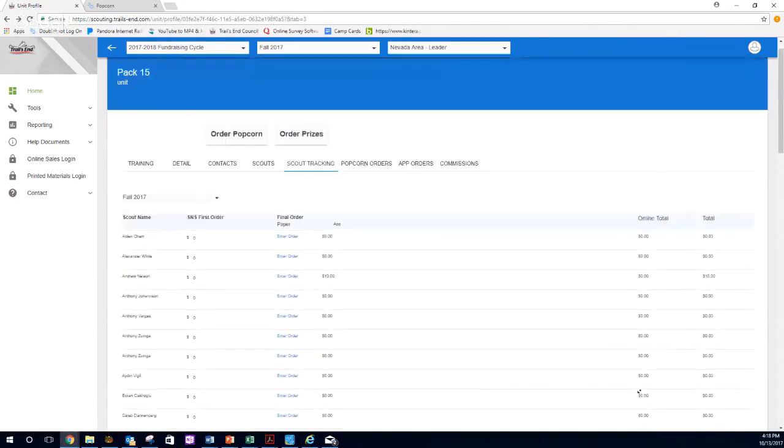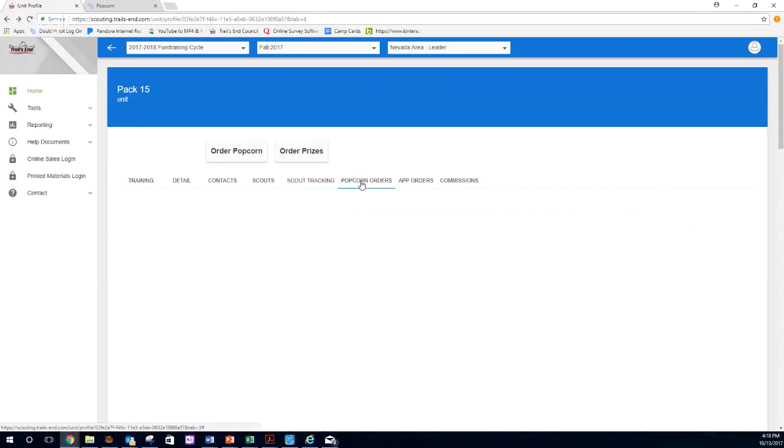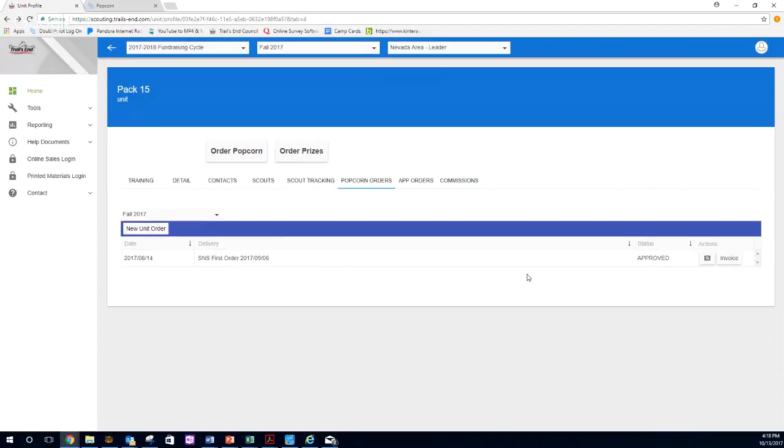So now what happens is once you've done that and you get everything put in on this page that you want and you're happy with it, then you come over and you click on popcorn orders. You'll see, all right, here's this right here. Now you can either click order popcorn or you can click new unit order, okay? I'll go ahead and click on it.